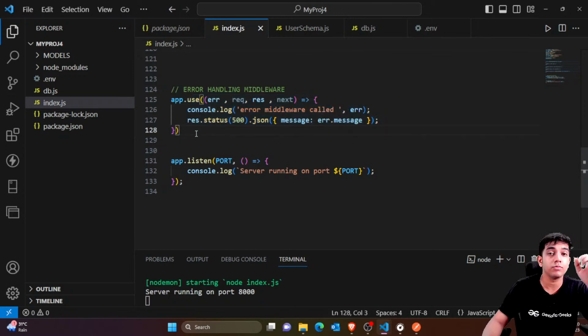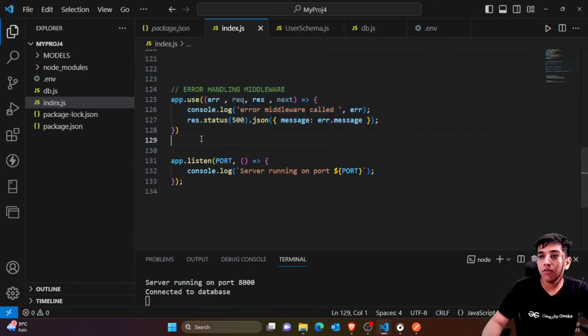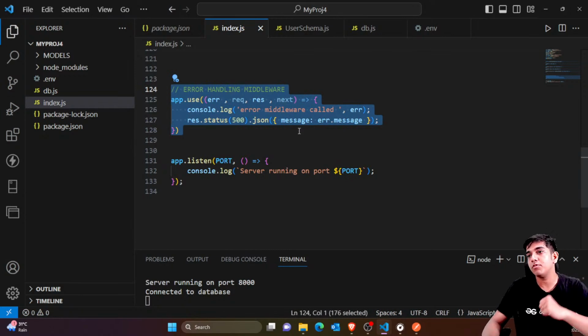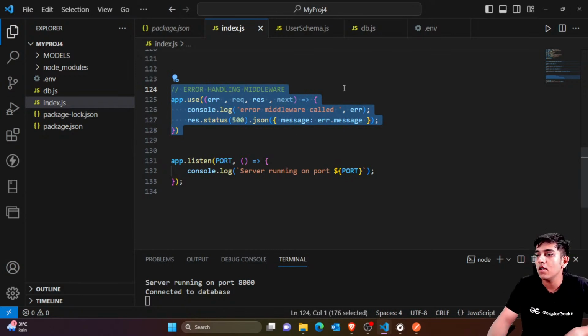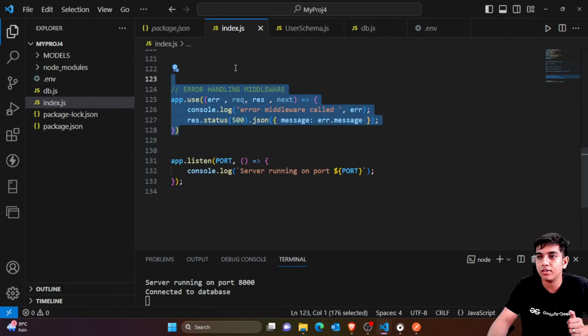Automatically Express.js would identify this middleware. Whenever we get an error, this middleware would be automatically called. That's the benefit of this. So now let's try to run this, to see how we can actually access this middleware. We have created this middleware, but we need to call it whenever we face an error.